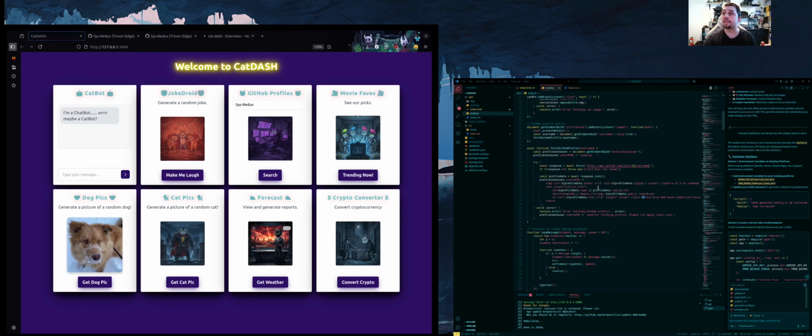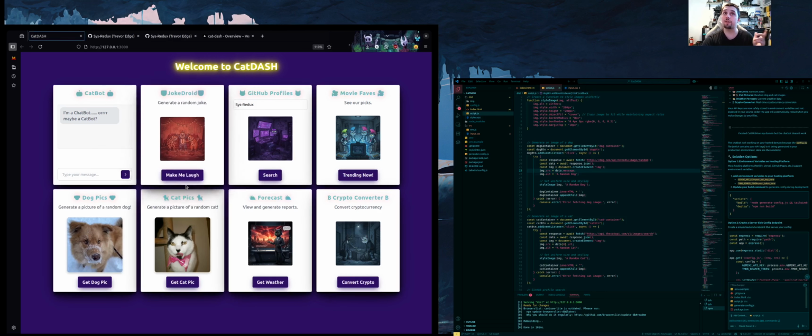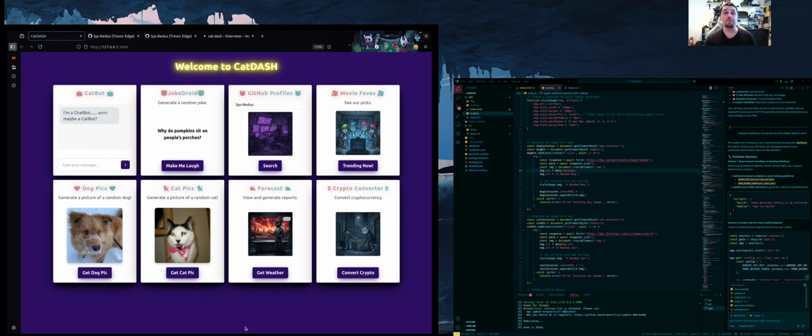Same thing for cat pic. It gives you a cat pic. Same thing for a joke droid. It gives you a joke, and then it gives you the punchline. So we also have forecast, which will give you the weather in Los Angeles. The temperature is 85.3 degrees with 0% of rain.